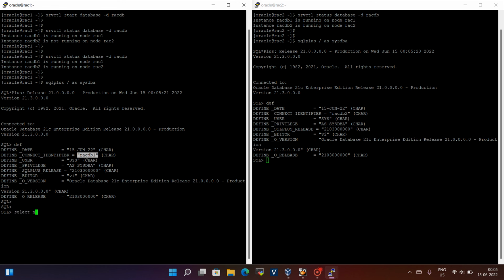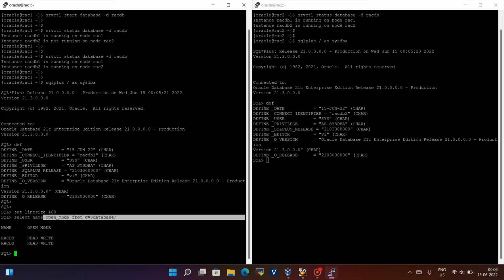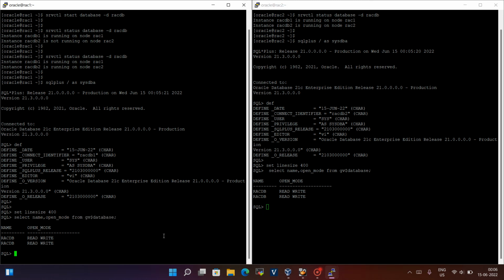Let's check the open mode. Set line size 400 for better visibility. Select name, open_mode from gv$database. The same on the other node. Okay, now we can say that both the DBs are in read write mode.